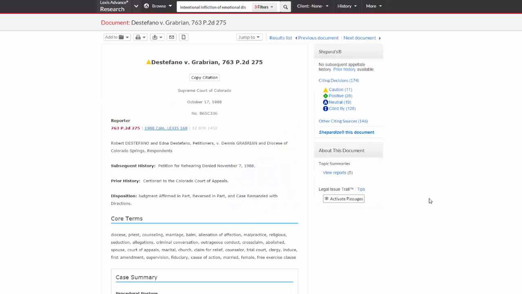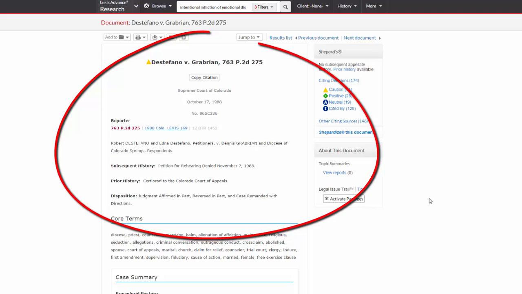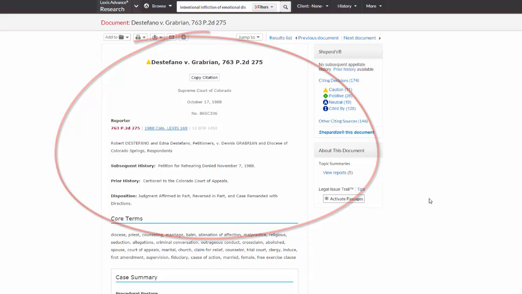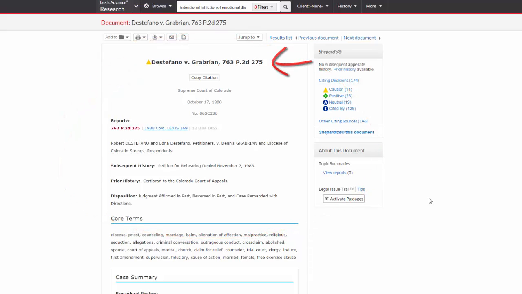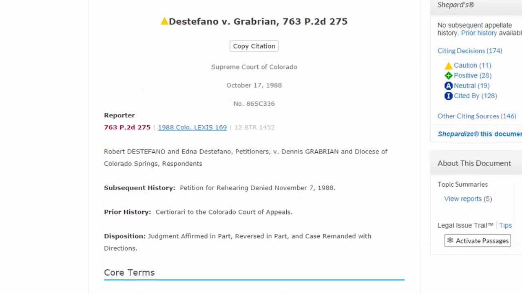A case in Lexis Advance should look fairly similar to one you would find in a print reporter. The caption is located at the top of the case and includes information on the case citation, the party names, the court, the date it was decided, and the docket number. Below the caption, you will find parallel citations for the case in other reporters. You can learn a lot about a case just by looking at its citation.